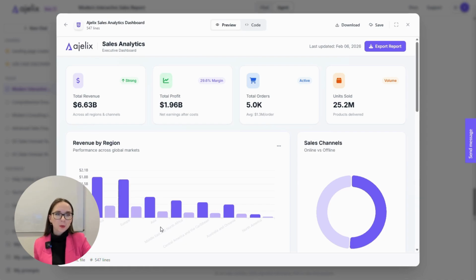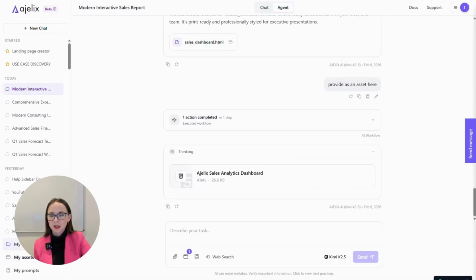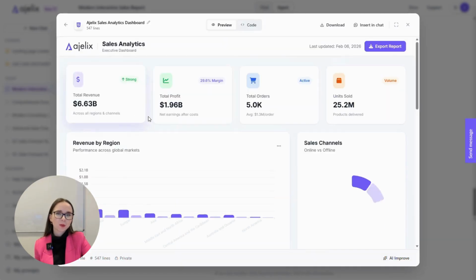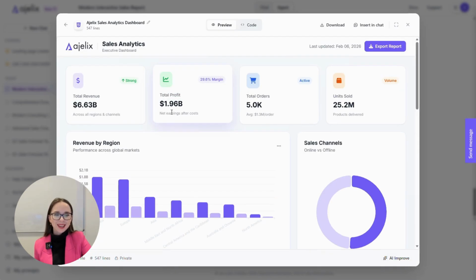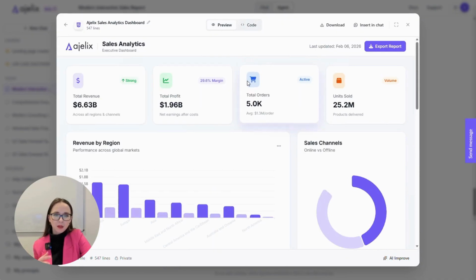At this point, we can save it. Let's save it into our workspace, and later on we can always find it here in my assets section. So here is the Ajelix Sales Analytics dashboard that we just saved. Of course, if you are more technical, then you can switch to the code, but I'm not a developer, so I can't use it. So for more technical people, that's an option.